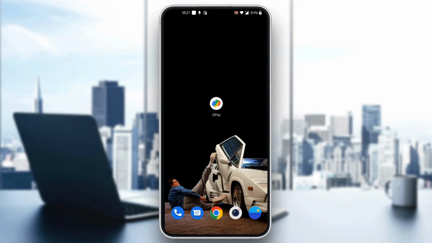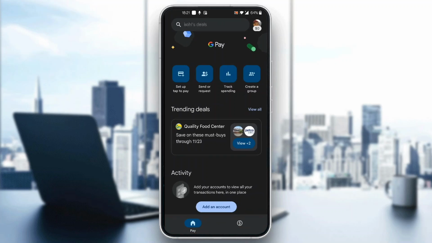So guys, the first thing you want to do is open up the official Google Pay application on your mobile phone if you haven't already. After opening up the application guys, you'll be greeted by this main page right here in Google Pay where you can log into your account. After logging into your account, you can see the home page right here where you can set up tap to pay, send or request money, track spending, and so on. Now let's see how to invite your friends to use Google Pay.